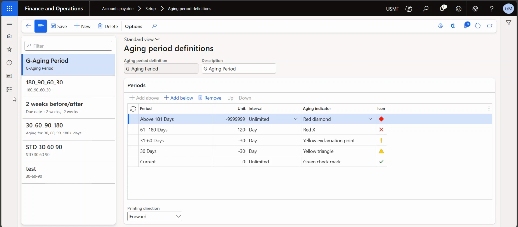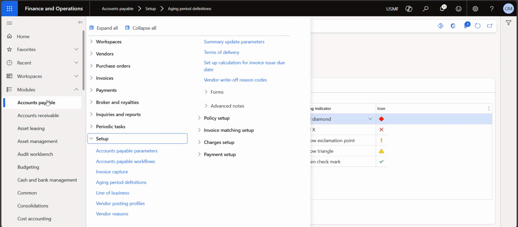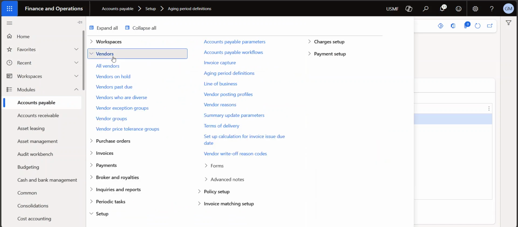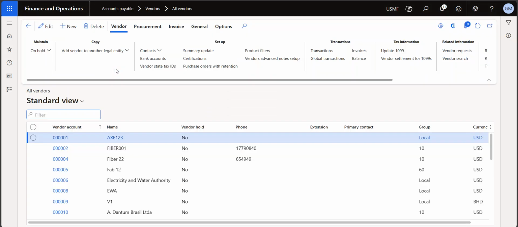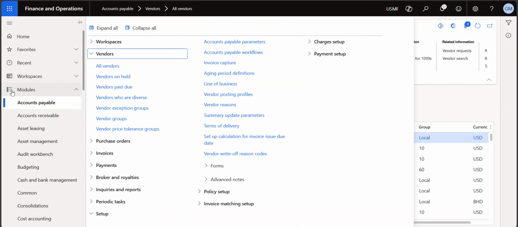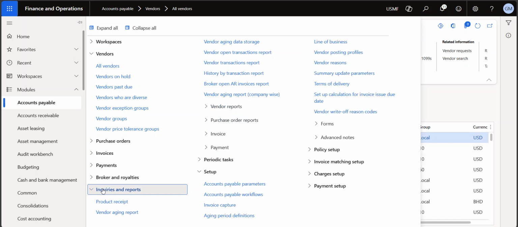Let's see how it will be. Before that, let me post one or two transactions. For that, I will go to accounts payable, vendor, all vendors. Here I am creating a new vendor so that you can easily understand how the aging period will be calculated. Or let me use the same vendor, AXE123.